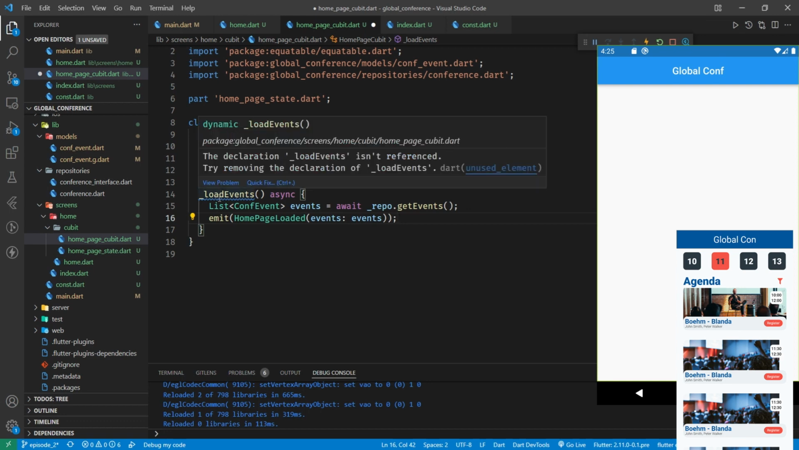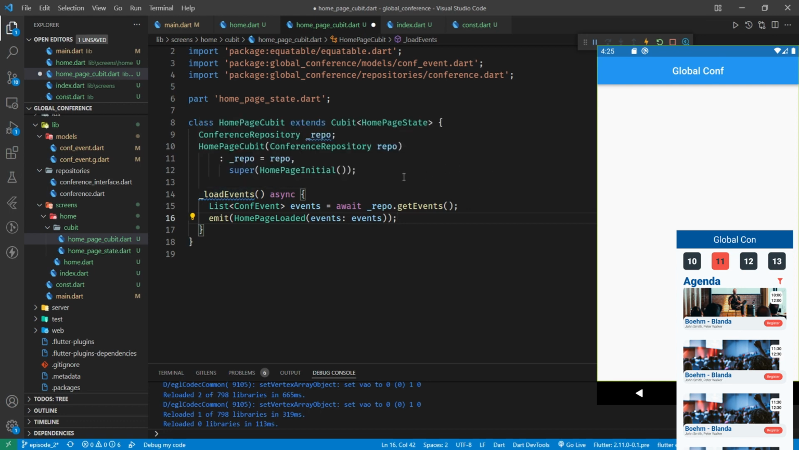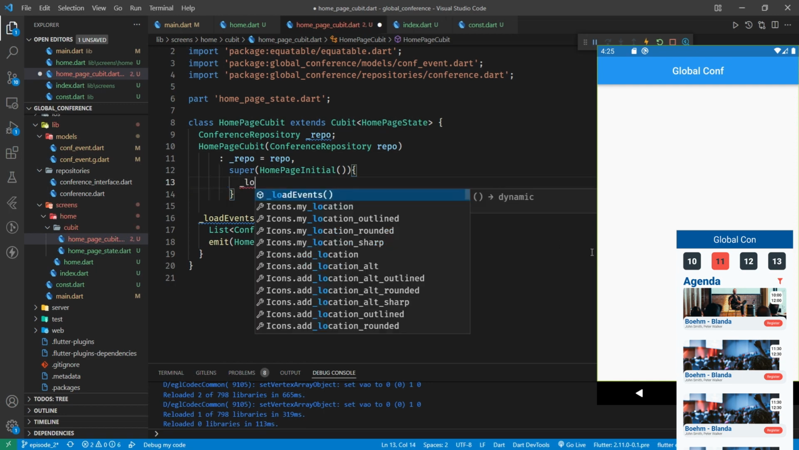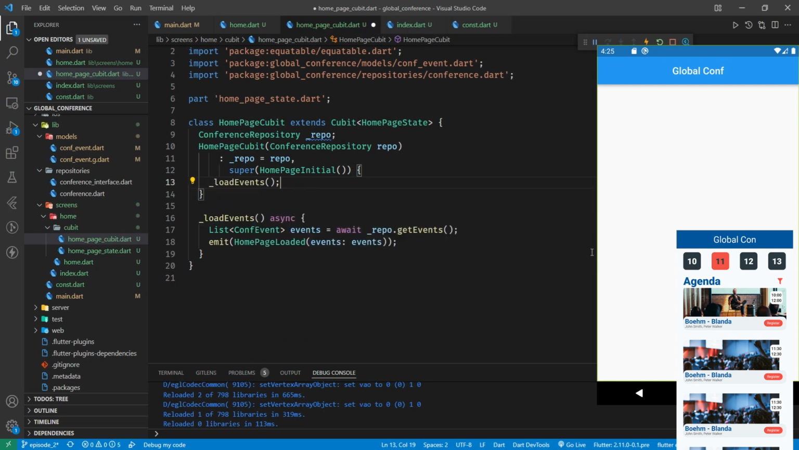Now the only thing we need to do is call this loadEvents from somewhere, and I'm going to call it from the constructor. So as soon as this qubit is created, it will call loadEvents. It's saying that could be final. Let's put final in there. So that's our qubit done.